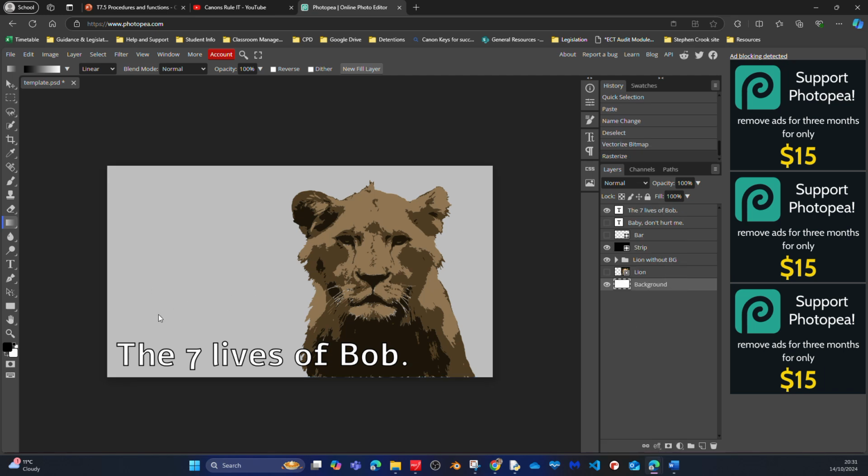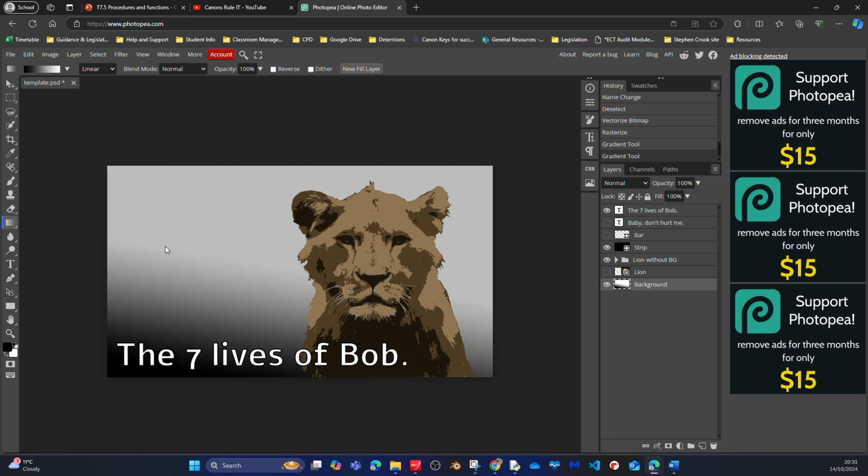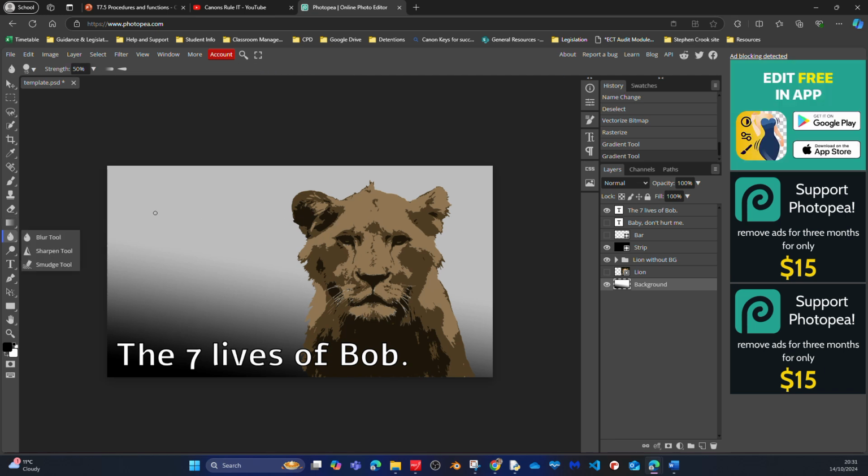Rasterize. Okay, so now I'm gonna add some gradients, okay? I'm gonna add some gradients. I have my lion here. Blur tool, what does this blur tool do? Let's select it. Lion is not editable. Path. Okay, it's fine. That is fine. I don't need you, and I don't need you.